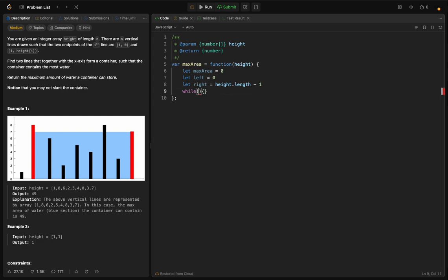And I'll create a while loop, and inside this while loop I want to make sure that left is smaller than right. And I will create let width, which will equal left minus right. Basically, if this is left and this is right, and I want to know what the width is, I'll just get left minus right.